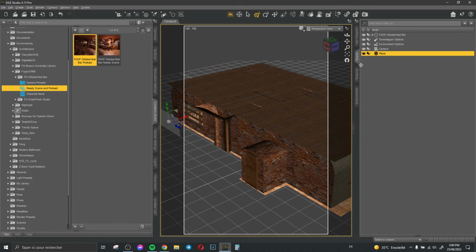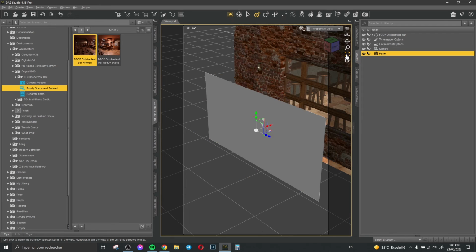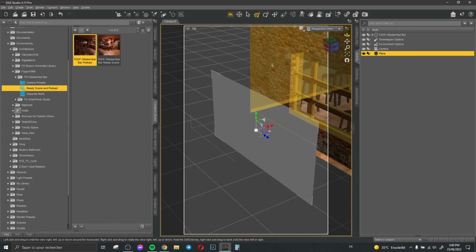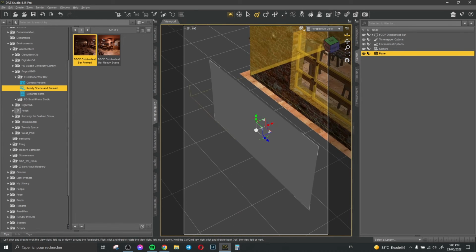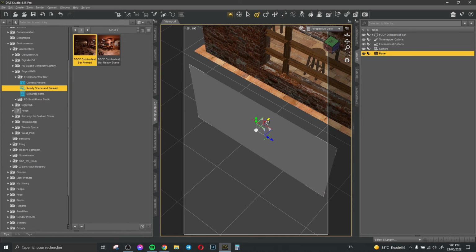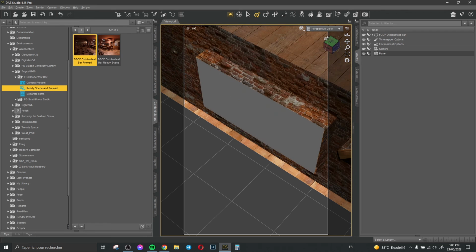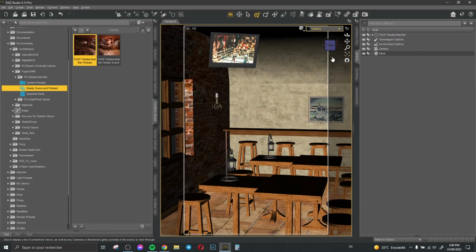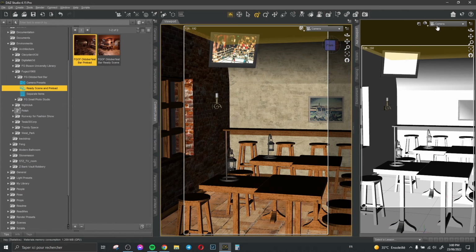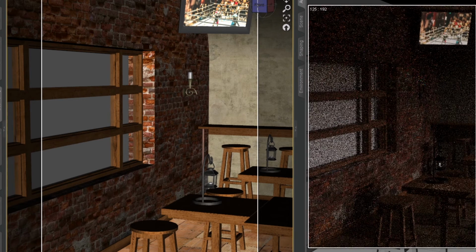I come back to perspective view, I select my plane and I click here to go directly to the plane like that. This is really useful. Then I just need to make it close to my window, exactly like that. So now I come back to my camera and let's see what we have here. We just have a window covered by a plane.